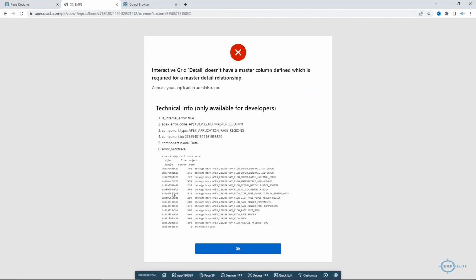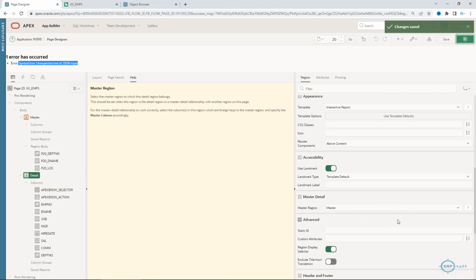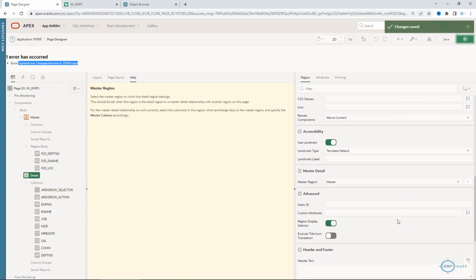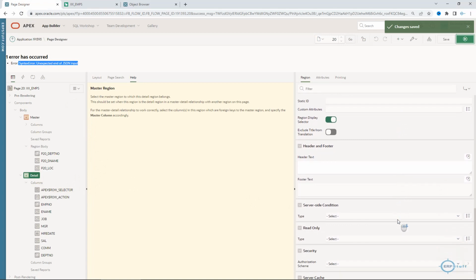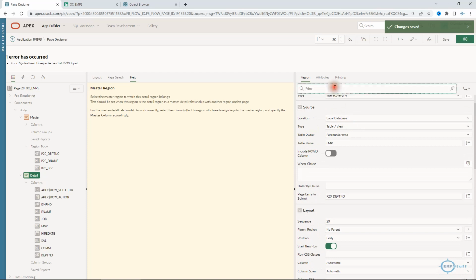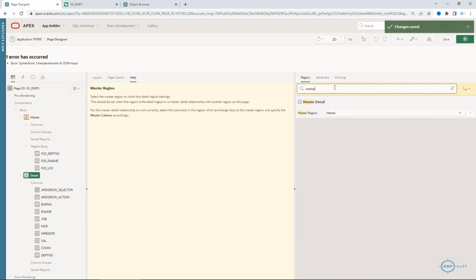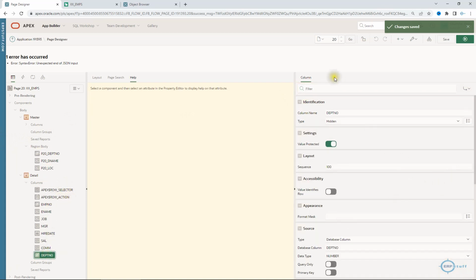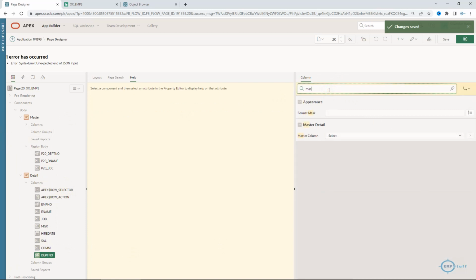I've just run it. Interactive grid doesn't have a master column defined which is required, so it is saying interactive grid detail doesn't have, right? Okay, now we'll go to the detail. It should have master column. Let me check that. Where is that? Master detail, and this is my department number. Master detail. Okay, master detail column.